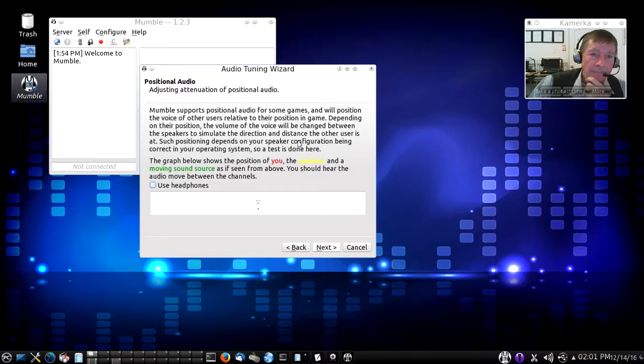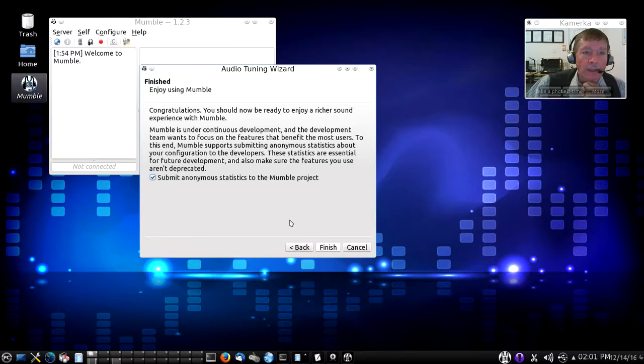Next, it talks about positional audio. With helper apps, Mumble can actually help you hear the difference between people on your left or people on your right. It takes full advantage of stereo positioning. However, because that requires a special app, that's not the subject of this little clip, so I'm going to just skip it. It says, we're finished.